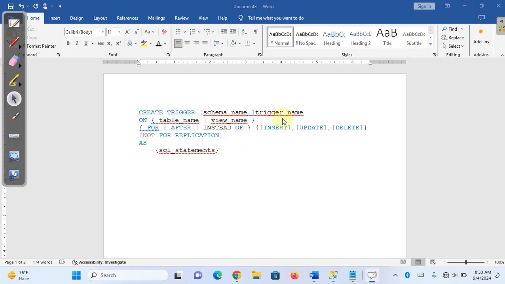Let us first look at the general syntax of writing a trigger. This is the general syntax for creating a trigger. We start with the keyword create, followed by the keyword trigger, then our schema name, that is optional, then the trigger name. Then the on keyword, which specifies which table or which view we are creating this trigger on. This tells you that we can create a trigger on either a table or a view.